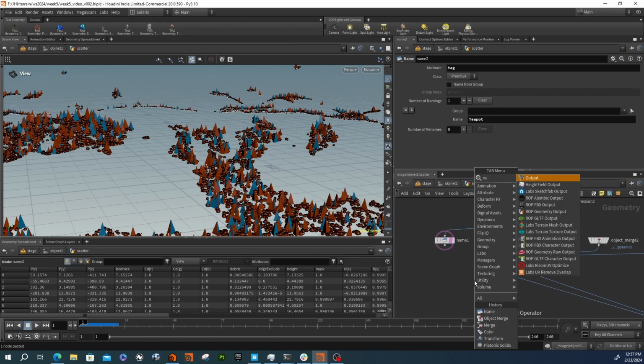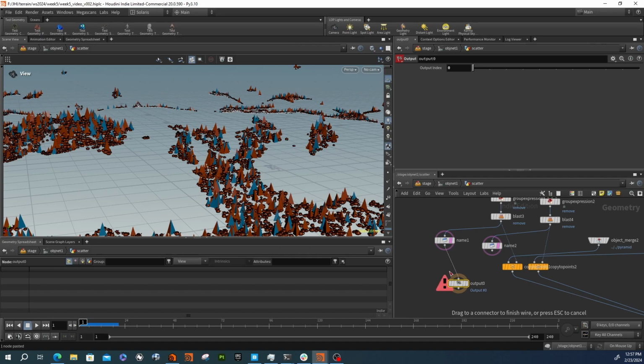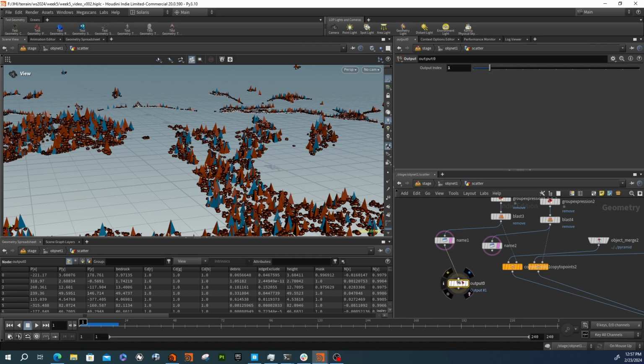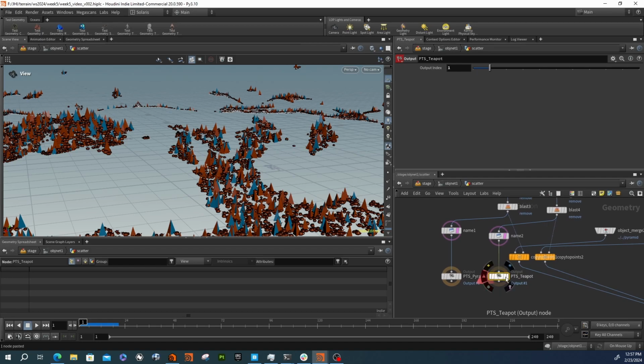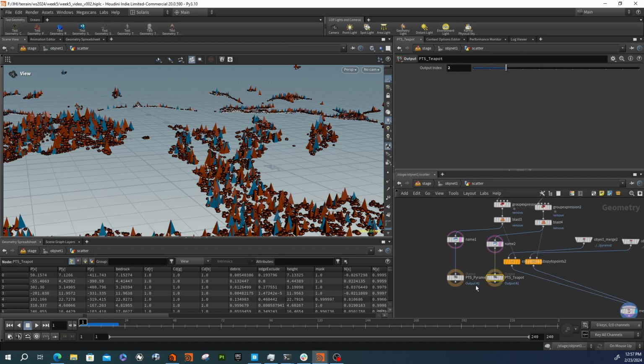and then I'm just going to put an output on each one of these. I already have an output elsewhere, so I had to change that index. And I'm going to call this points underscore pyramid, points underscore teapot. And then this also needs its index changed.